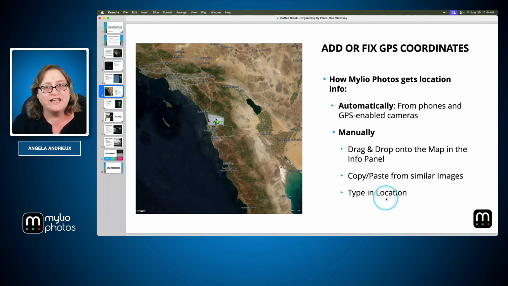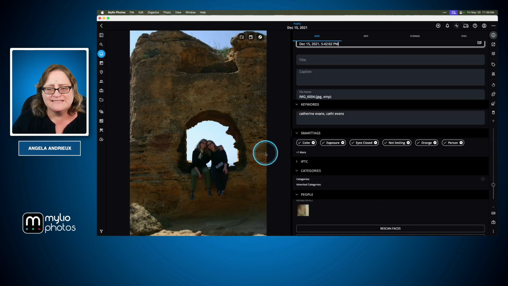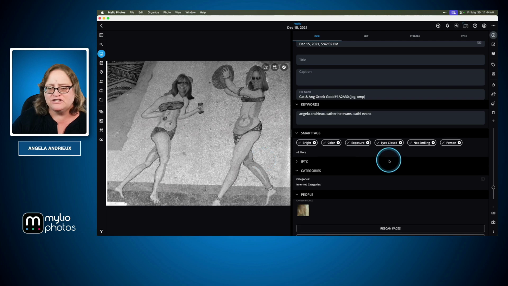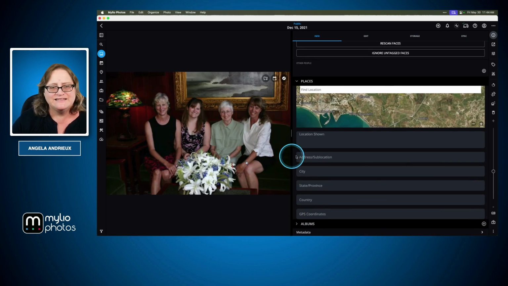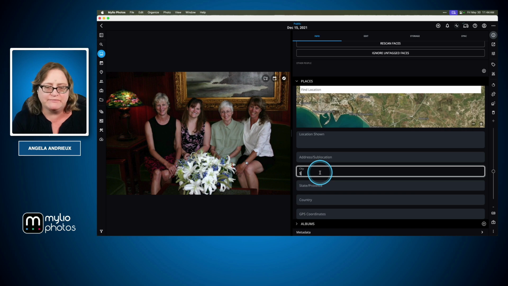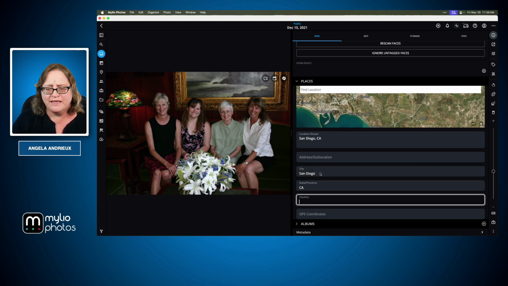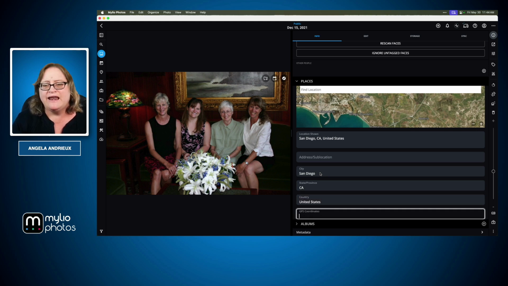Finally, you can type in the location. That is when you want to go ahead and take a picture and you want to type this in. I don't remember where exactly this was. This was either at the Hotel del Coronado or this was at the Hyatt downtown. Since I don't remember the exact location, I'm just going to go ahead and type in San Diego, California, and United States.